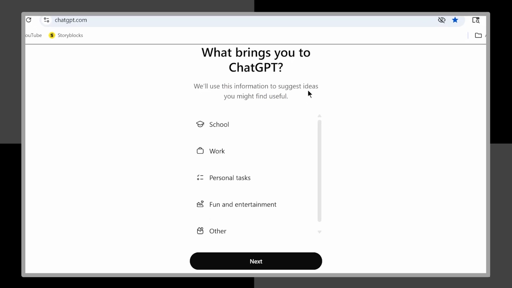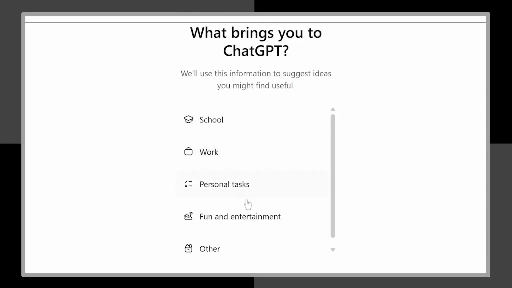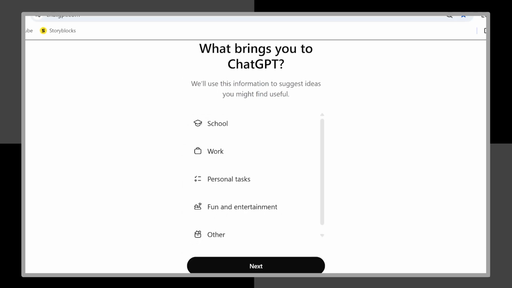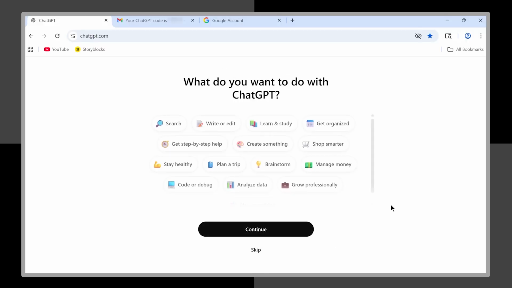All right, so now you can see it has a couple questions. It says, what brings you to ChatGPT? You can choose school, work, personal tasks, all that. I'm going to click right here where it says skip. And now it says, what do you want to do with ChatGPT? I'm going to skip this as well. You can navigate through all these options, do what you need to do. But again, I'm just setting this up as a day one user for ChatGPT and setting up an account.